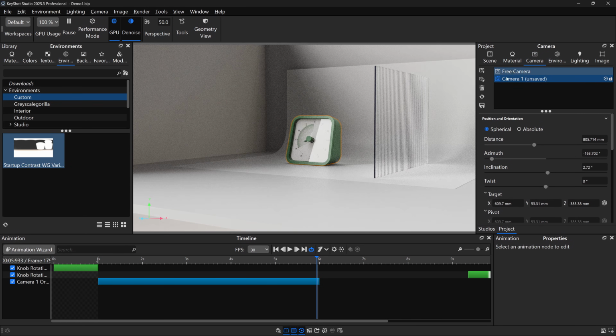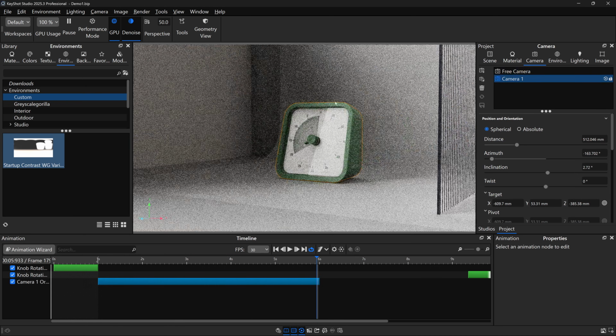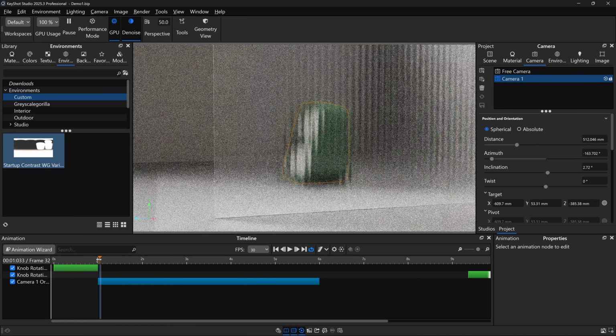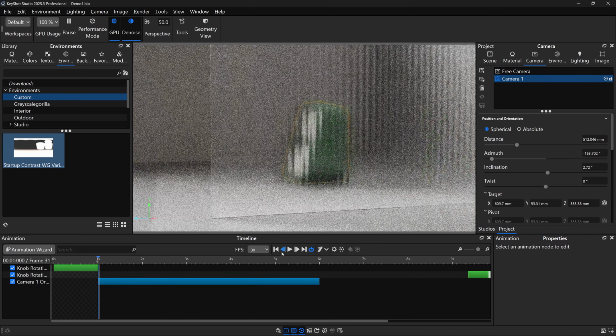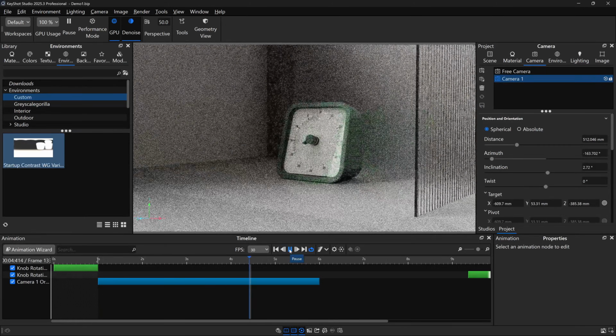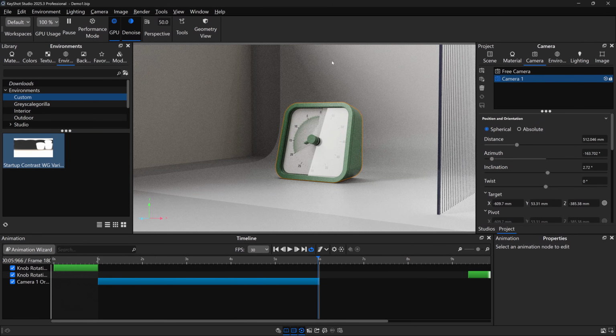Now, if we go back to our camera, we just navigate away and back to it, and we're right back to where we were. Now we can see our animation, and I can play it back. Overall, I think that's pretty darn nice. So that's pretty much going to conclude our animation.